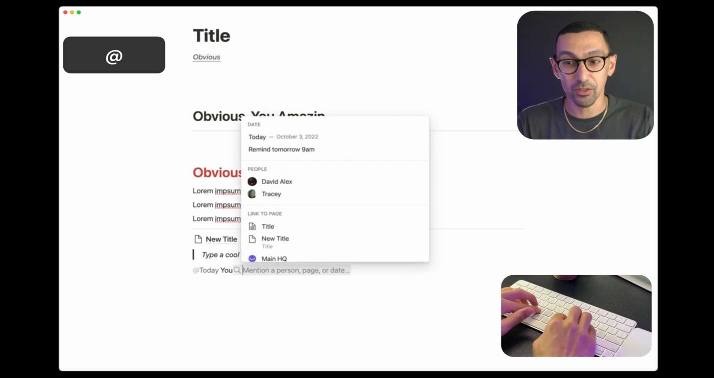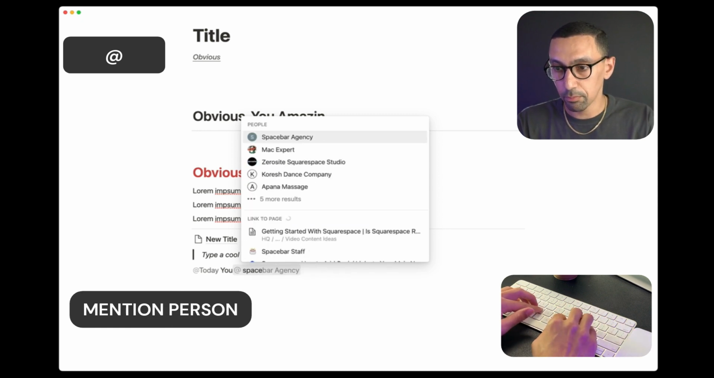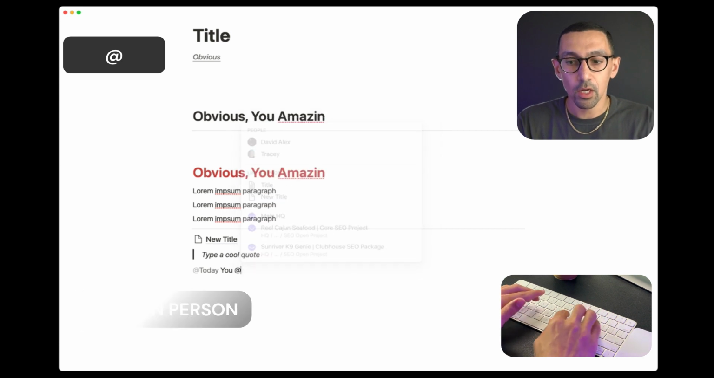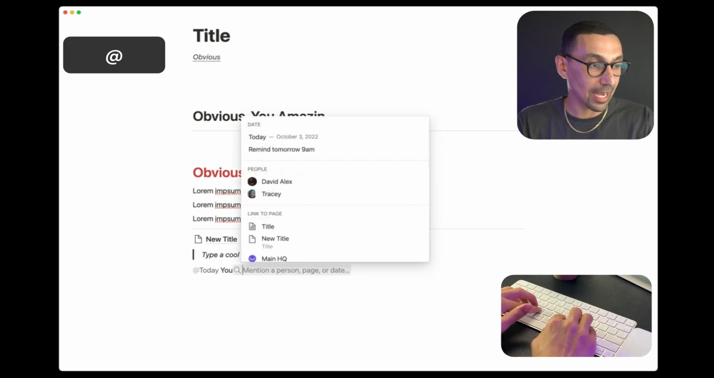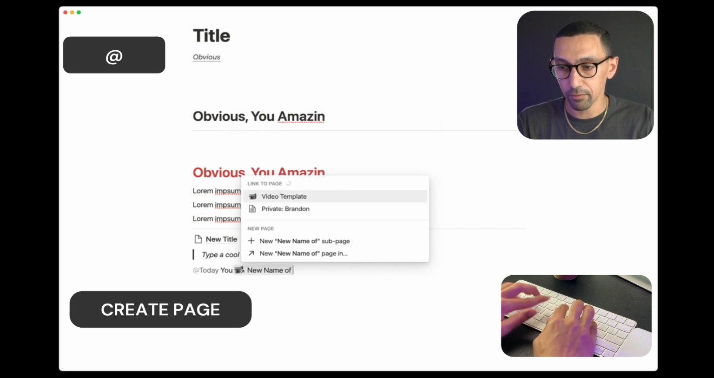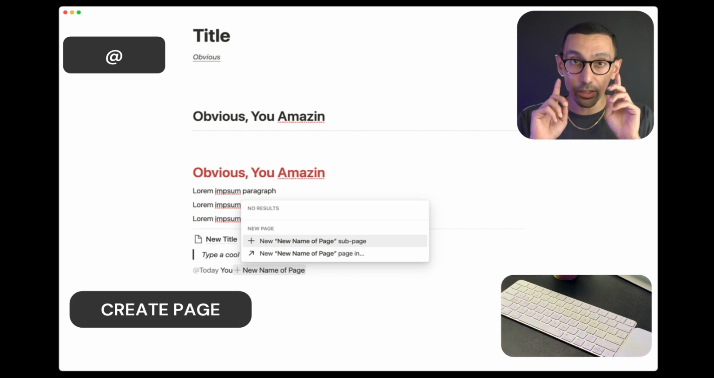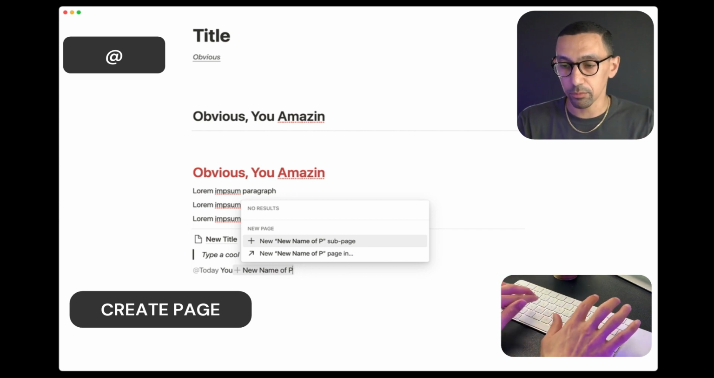What else you could do is you could mention a person. So, like, for example, I could do... boom, I can mention a person on this page. I could also come in here and use the @ sign to create a page. So if I just start typing in new name of page, it'll give you options, 2 options here. You could create a subpage or you could create a page somewhere else on your account. But as you're working, it gives you full flexibility. Boom, you can do that.